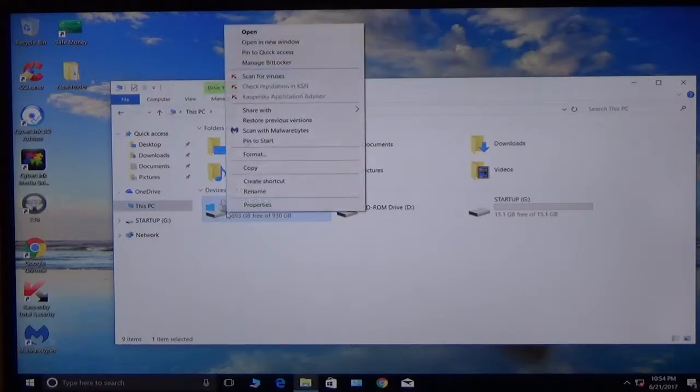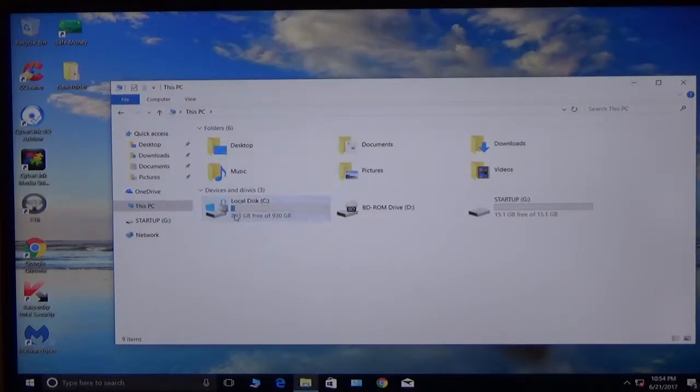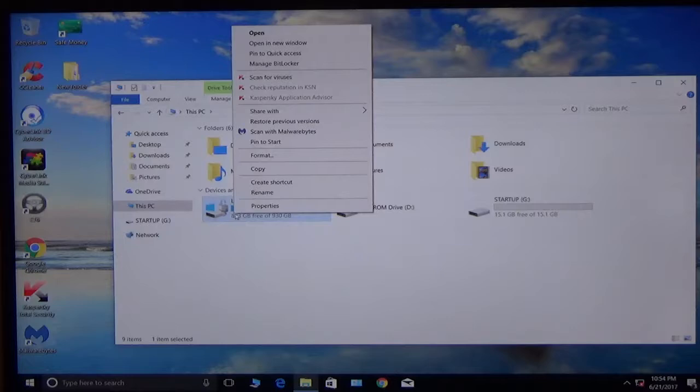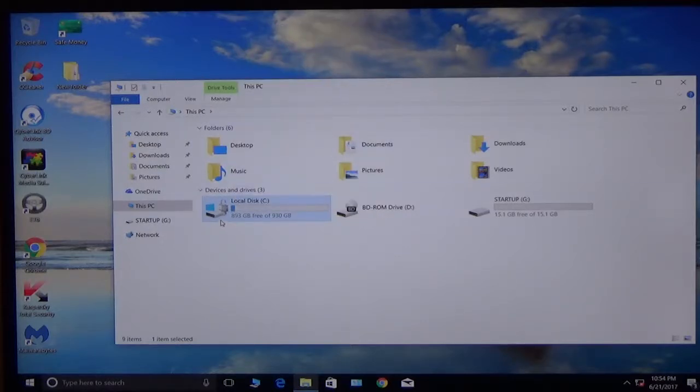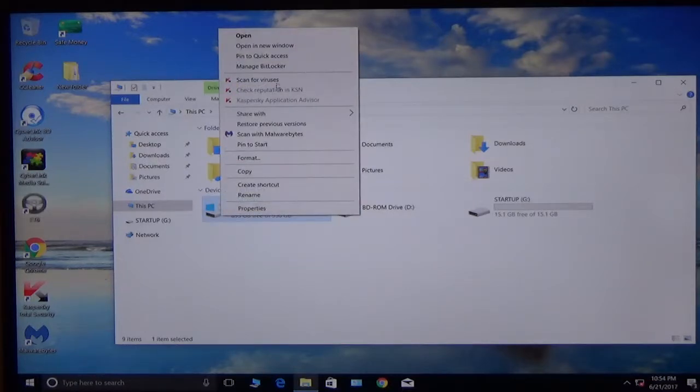You right click on the drive. As you can see, this drive has a lock on it because it's already enabled and it's already been through a process. So what you want to do is, instead of Manage BitLocker, you will have an option to turn on BitLocker. Now if I manage BitLocker now, I'll turn it off. So you can turn BitLocker on and off at this feature. Under right click, turn on.